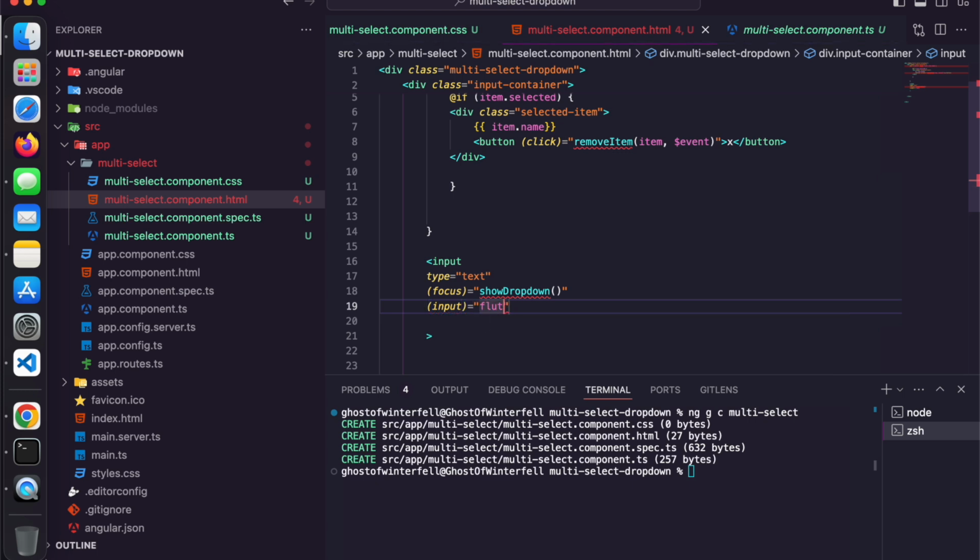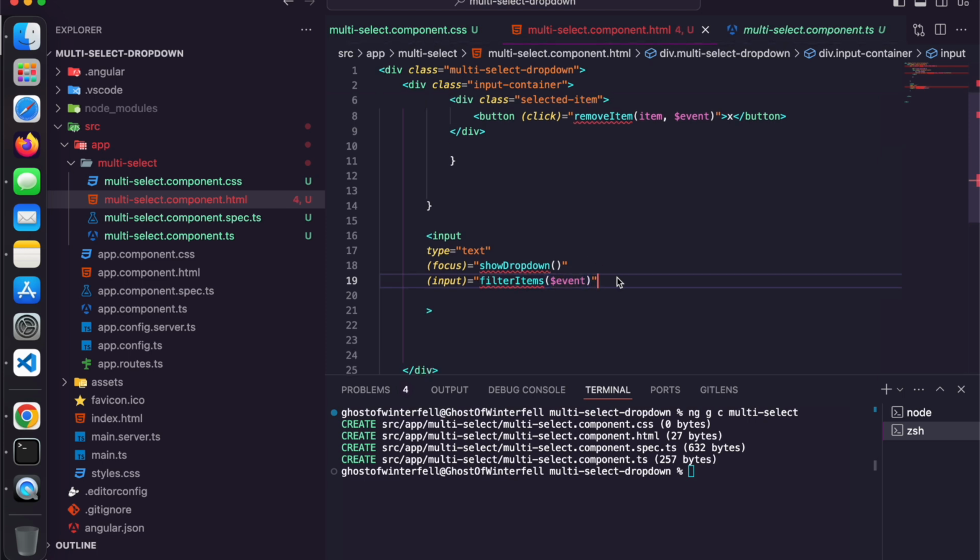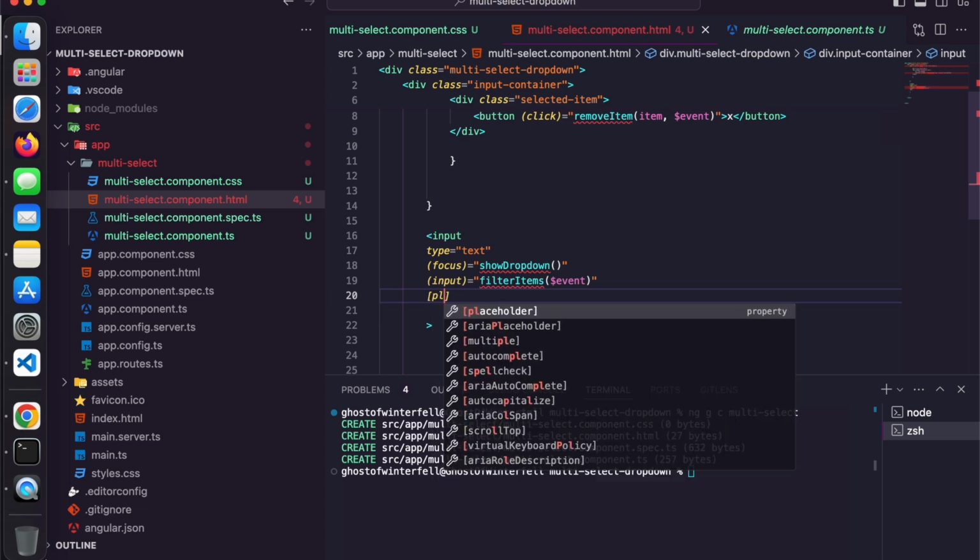So we also want to filter, so our dropdown is also going to be searchable. We want to be able to search the items in our dropdown. All right, so also add an event listener here. Good. And we're going to add a placeholder as well.